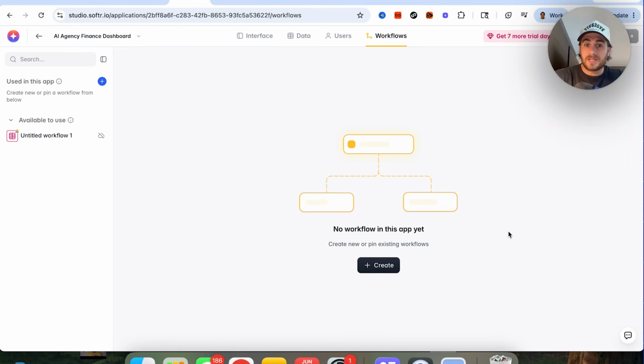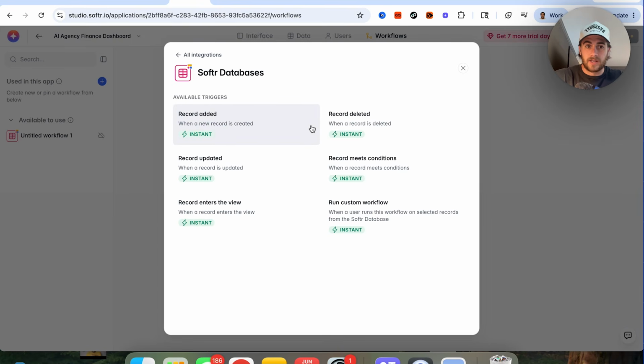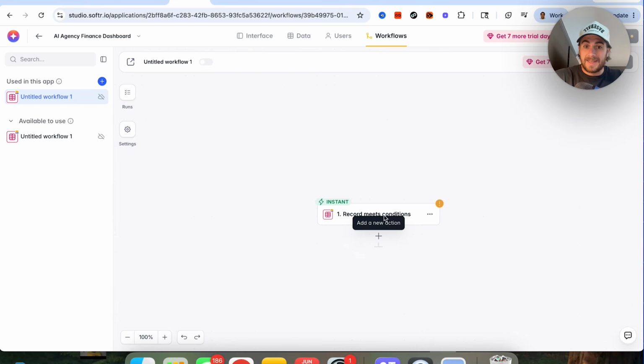For example, let's say we want to actually build out a workflow here. We could come over here, we could click on create, we could click on database right here. We could click on when a record meets a condition. And then what we'll actually be able to go through and do is hook this up and set this up.